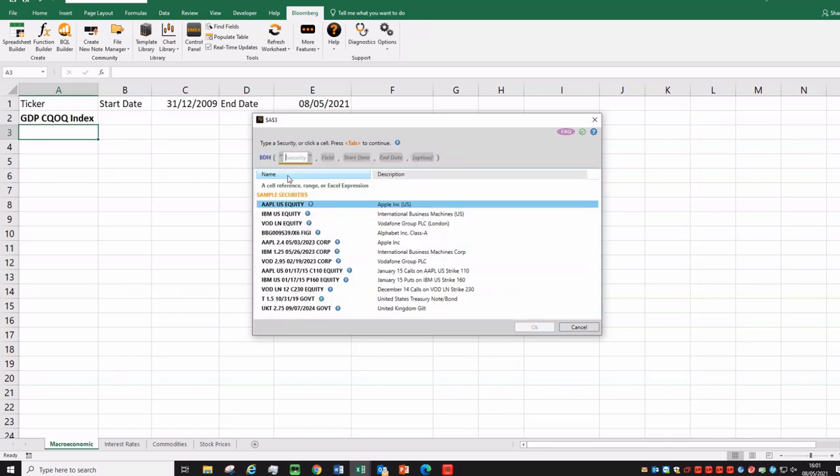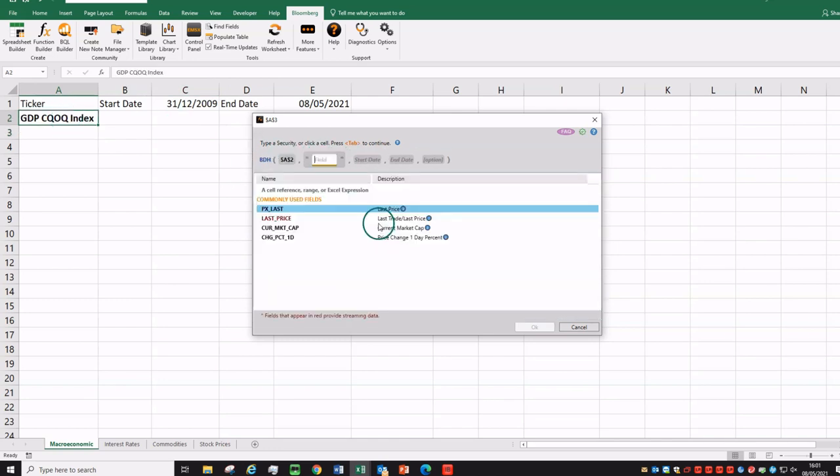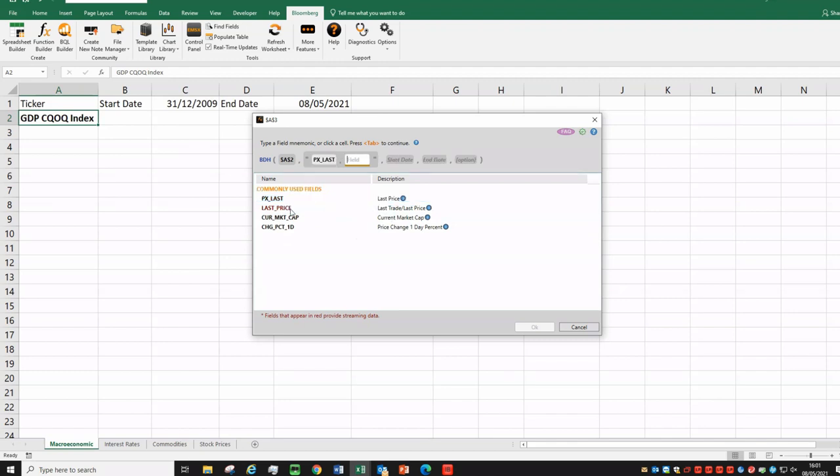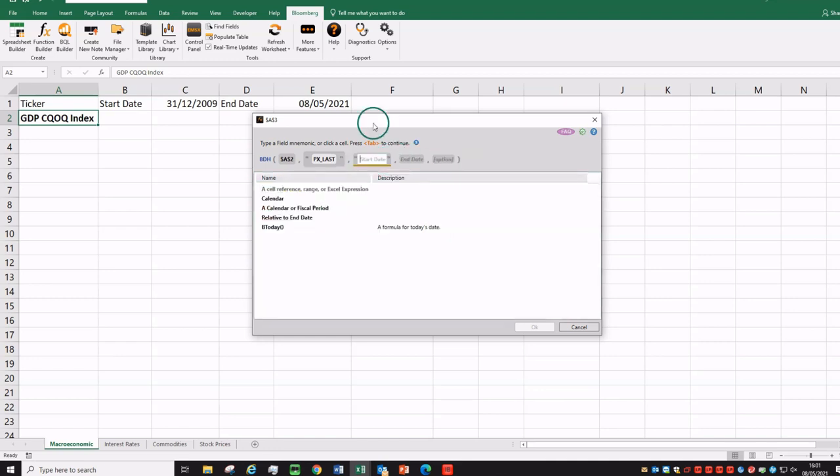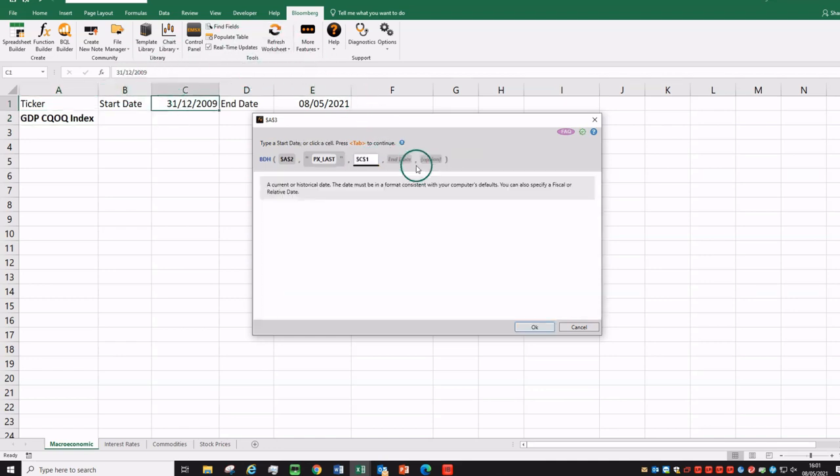This formula requires 4 arguments to work: ticker, field, start date, and end date. For the ticker, I will reference cell A2. For the field, select PX_LAST. This is the default field to extract historical data for most securities in the terminal. In our case, it will pull the time series for GDP growth. Then reference the start and end date by clicking on the respective cells.